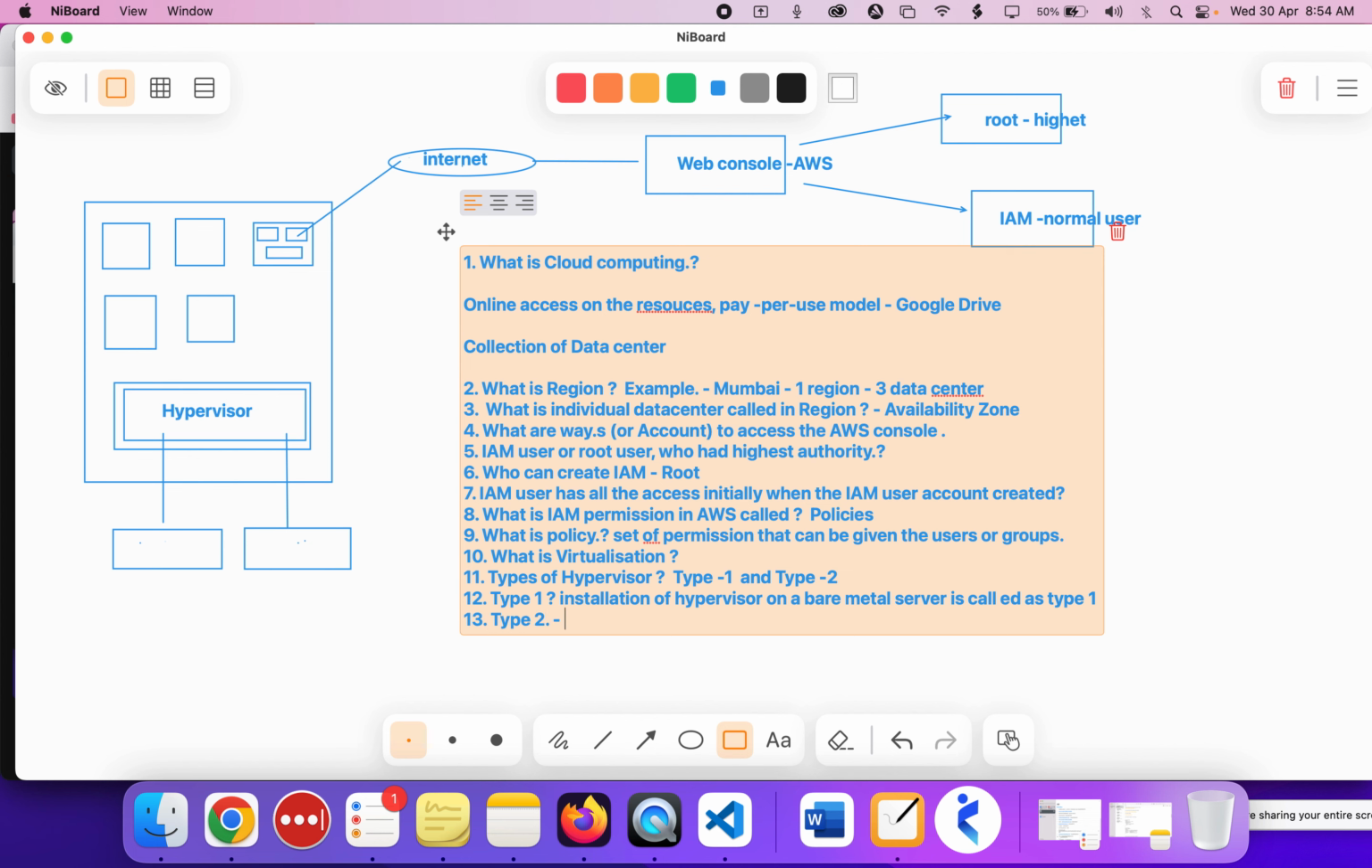What is a type 2 hypervisor called? Hosted. So it is host OS based. This means that we have a hypervisor, and a service over here. Let's write it again here. So this is your server.